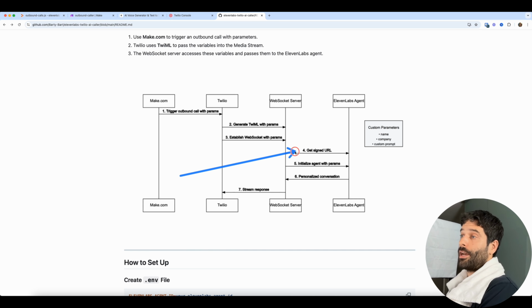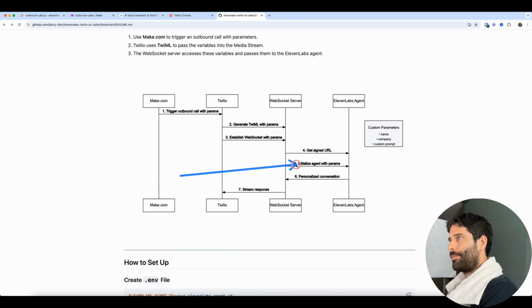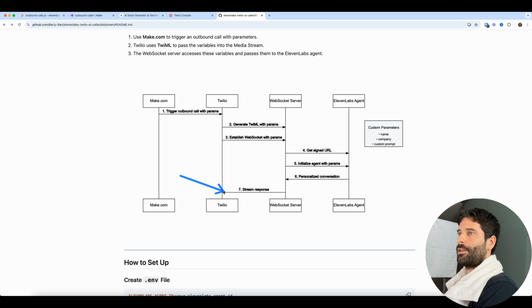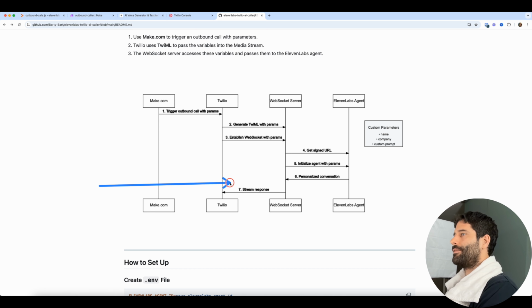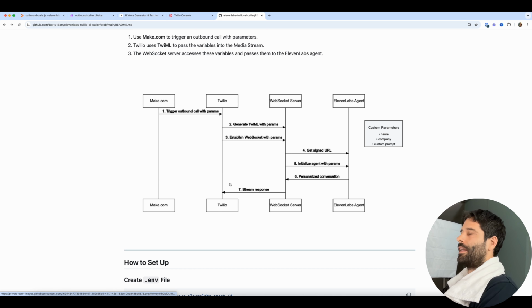We're getting the signed URL, and then we're sending the agent the custom parameters. So it must be signed URL first, then custom parameters into the agent, and then we get the response, the personalized conversation, and then we're streaming the response back to Twilio and then speaking to the customer. So once you send it the very first time, you don't have to keep resending it. It's for that session. The agent's going to have that memory for that session anyway. So Elevenlabs is going to be basically managing all that stuff in the background. And yeah, it's actually very convenient.